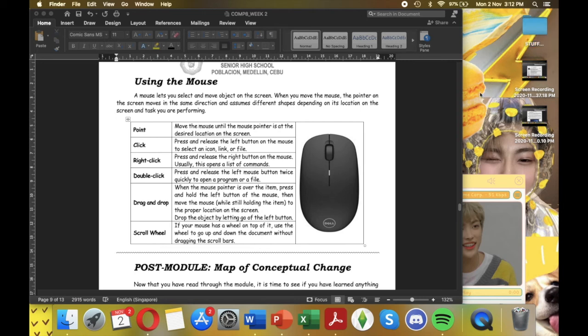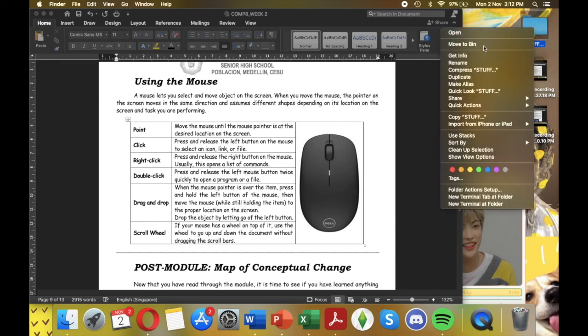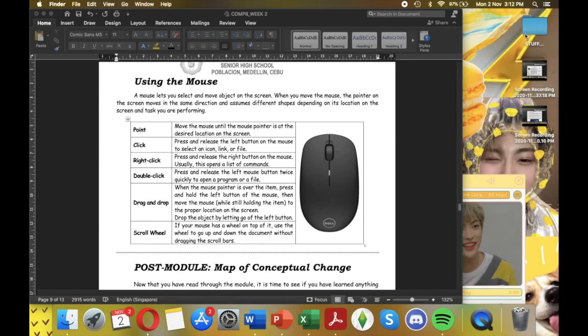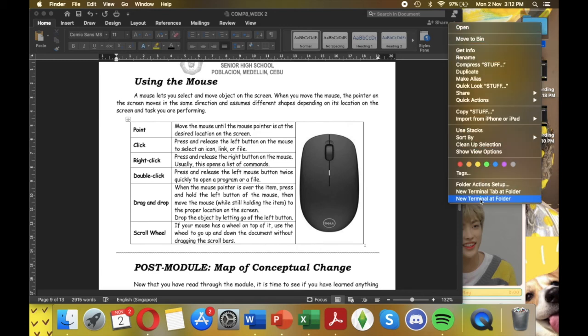That's your left click. To right click, same thing. Click the file, but using your right button, click once. And then you get to see the menu of options. So again, left click once, select; right click once, menu.